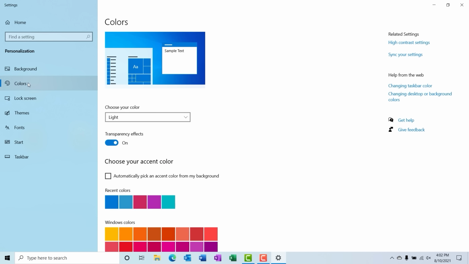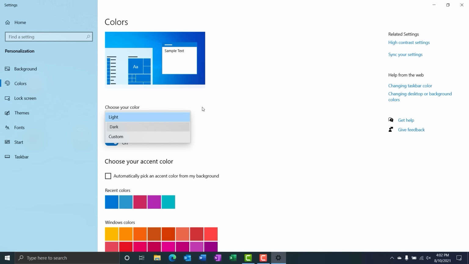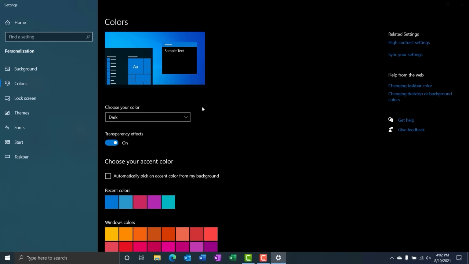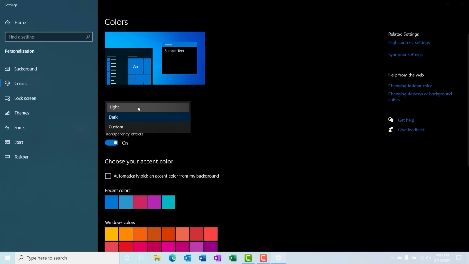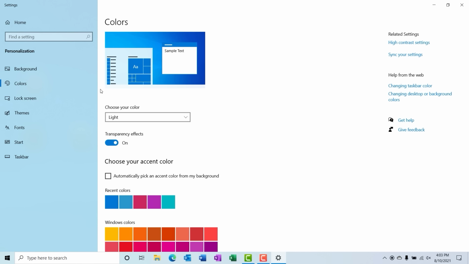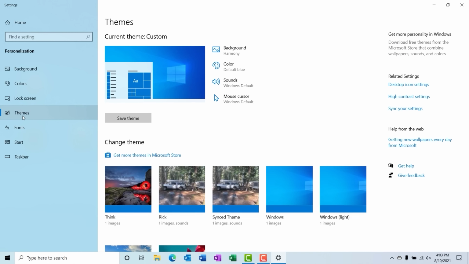Then we'll go to the colors. You can choose different colors. You want to make a light background or dark background. Transparency effects you can have on or off. Lots of different setting choices in here. Even custom. But to make your life a little easier, let's go right down to themes.